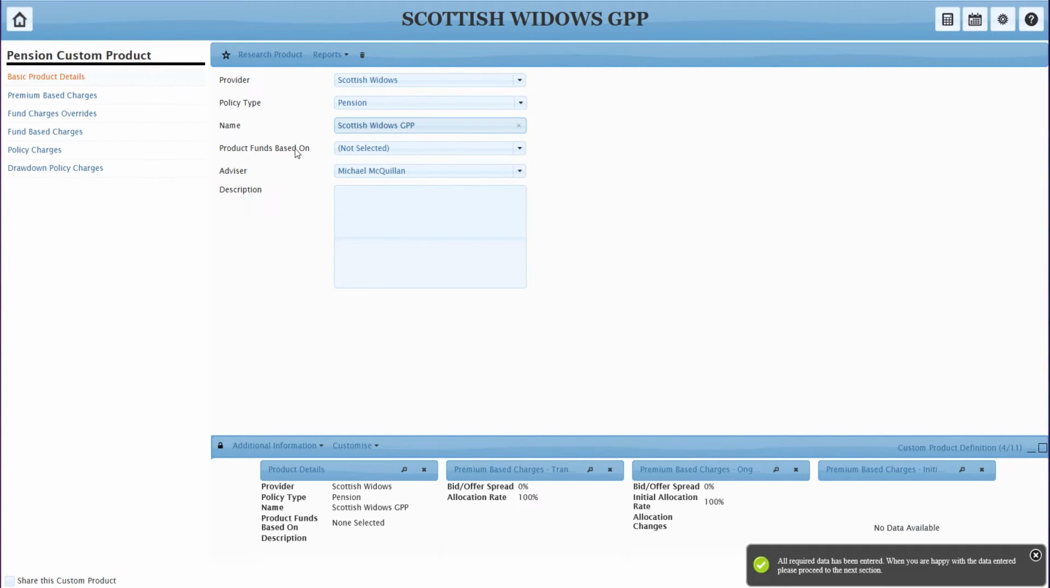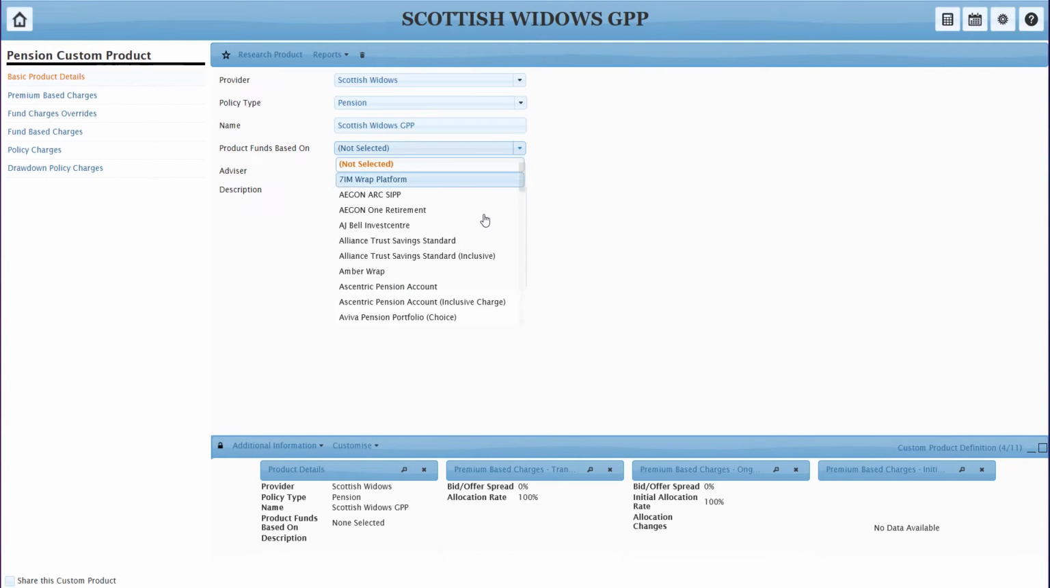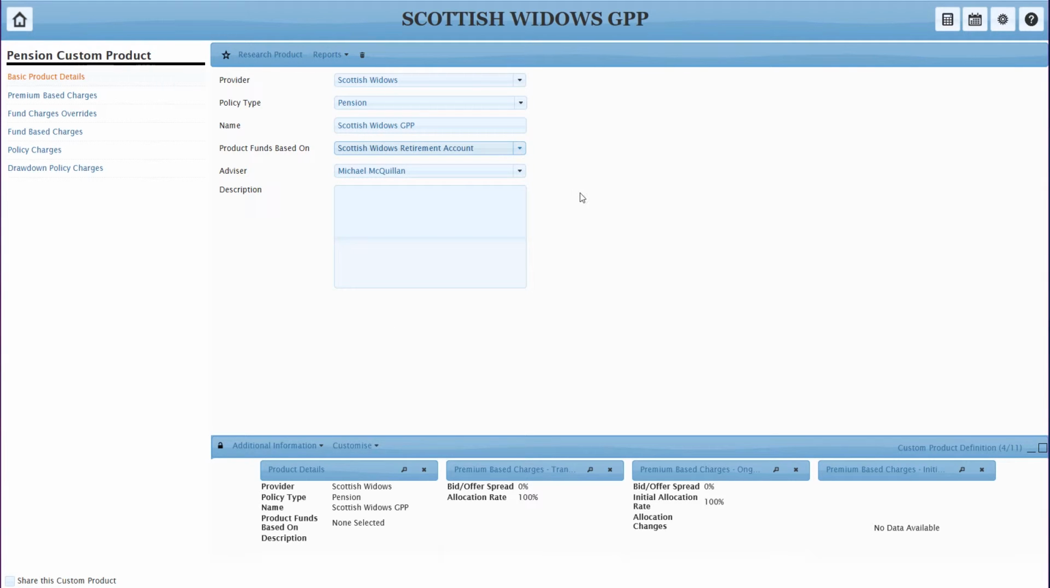Now the next bit's important, product funds. Basically, you can tell the system whether it should inherit the fund selection from a particular product or whether you're going to use custom funds or whatever it might be. So if I say we're going to base these on our Scottish Widows retirement account, you can add in some text in here. So if someone else is looking at a custom product, they understand how you've created it or why you've created it. I'll leave that blank for now because it's not important for what we're going to do. And we're just going to step through each of these options.